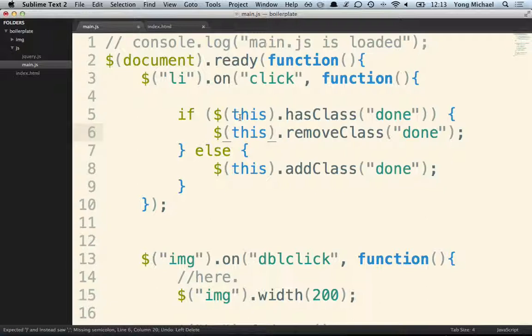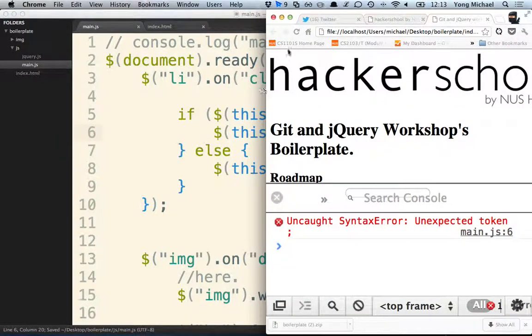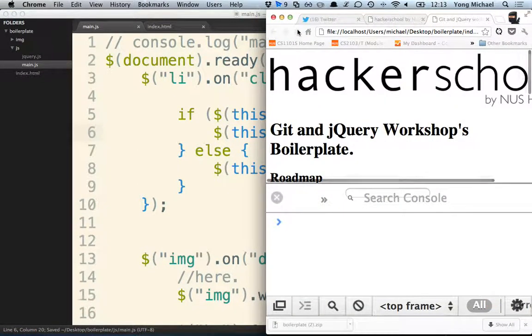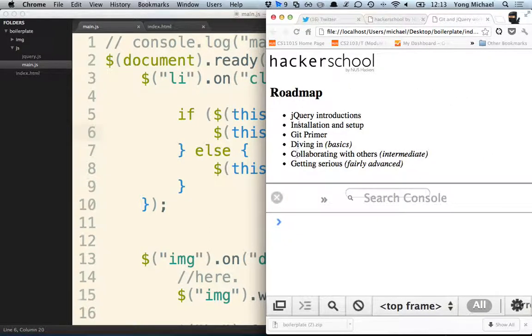Okay, so now it's fixed. And then if you go back to Chrome and we refresh, it doesn't complain anymore. So this time it should work, right? And it works, correct? And so now, basically, we have reached.